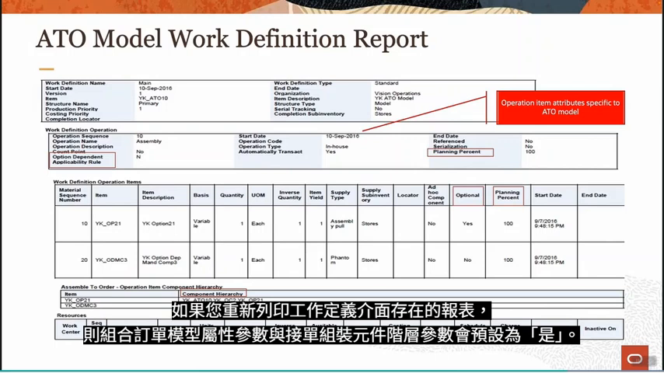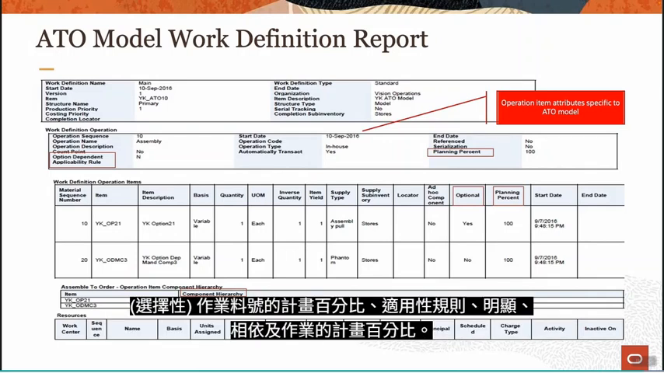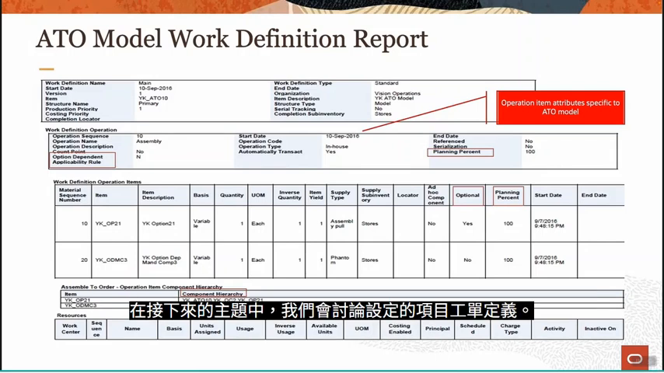In this topic, we discuss what a configured item work definition is. A configured item work definition is created dynamically based on the primary ATO model work definition, selected options, and item attributes. The work definition header is created based on the base ATO model work definition header. All the mandatory operations, mandatory components, and related resources are included.